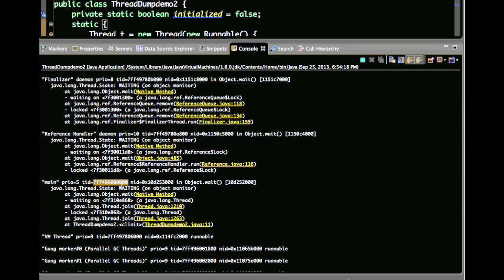Okay, we will go back to the main thread. So main is blocked. Sorry, main is waiting on condition. It is waiting on the hexadecimal object and locked on the same object. So this hexadecimal number is the same, waiting on and locked.